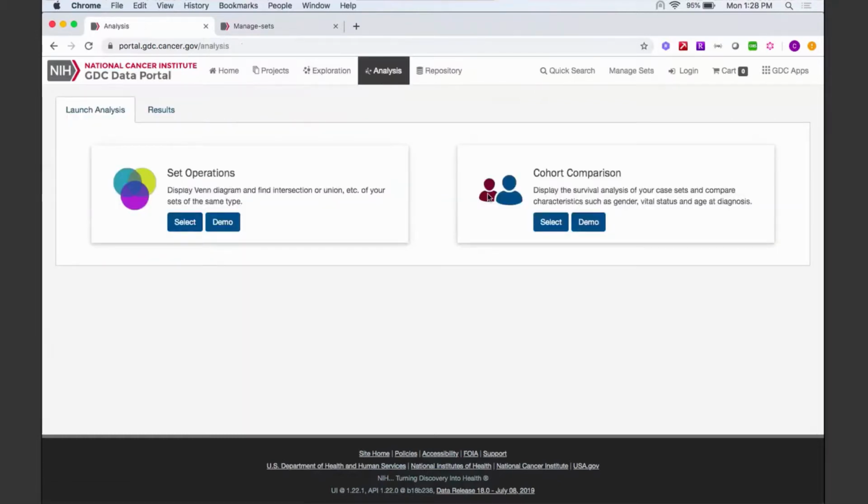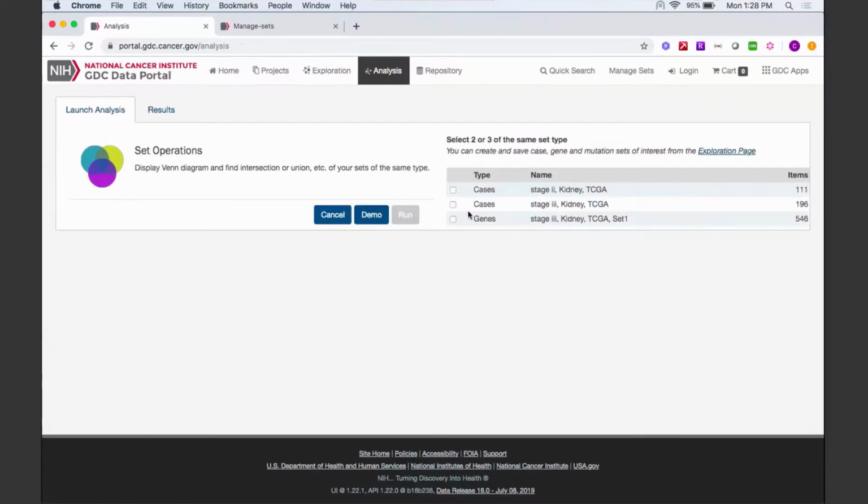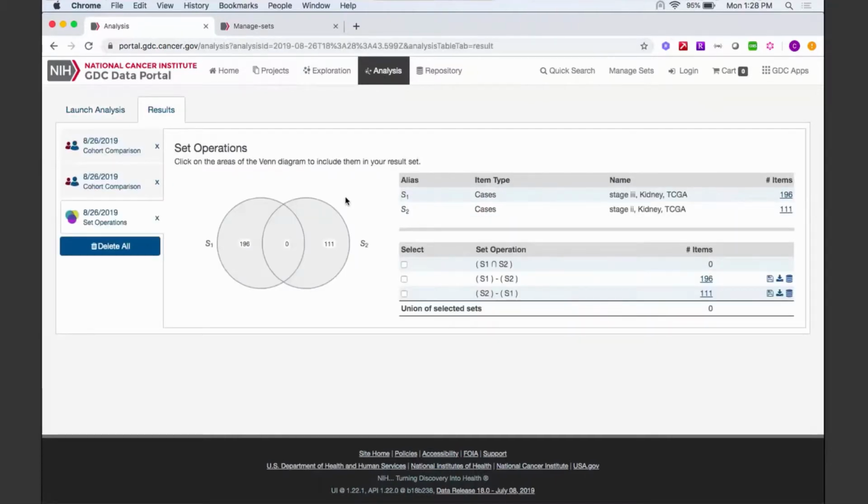So instead of choosing the cohort comparison, you would go to set operations. You would select the 2 sets. I'll just pretend these are the genes at this point. So I just click on these 2 sets of cases and hit run. What this does is it shows you a Venn diagram that shows the overlap of the sets you've created. If I had created gene sets, it would show me what genes are exclusively part of this cohort, what genes are exclusively part of the other cohort, and an intersection of the 2.